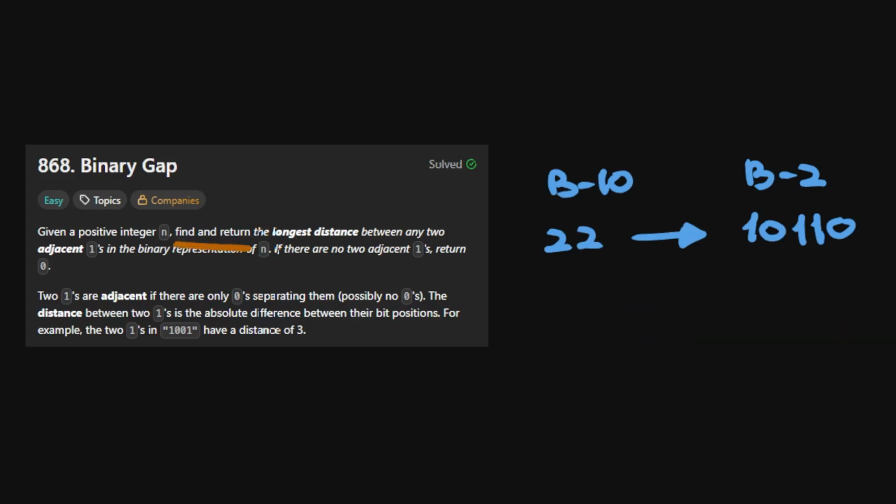So we need to find and return the longest distance between any two adjacent ones in the binary representation of the number that we are given. If we are given this number, here we have 3 ones, and adjacent ones are these two and these two. The distance between these two is 1, and the distance between these two is 2. So the largest possible distance is 2, meaning we return 2.